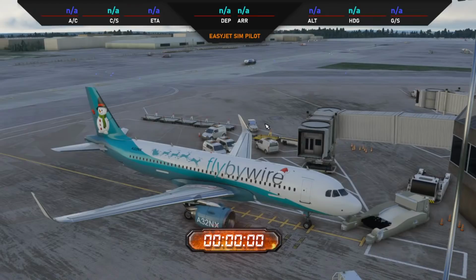That will then take you to a Simbrief web page where you should just be able to import that aircraft into your Simbrief fleet. You've then got it.